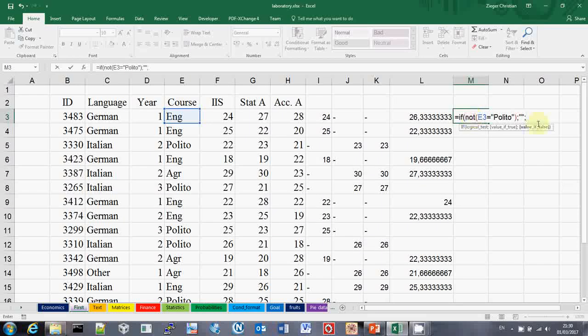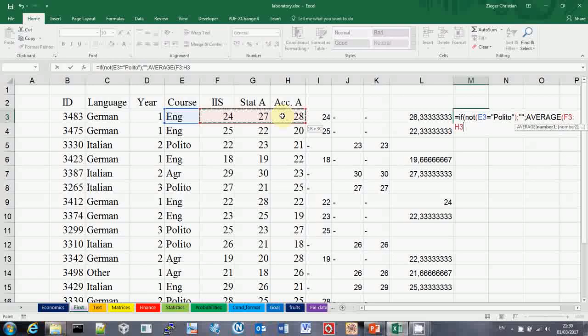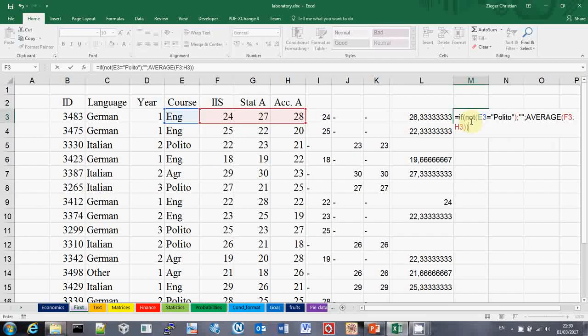Third argument of the if function. So what we want to show if this condition is false. In this case, is the average of the marks here. So this is another possible solution for this point of the exercise.